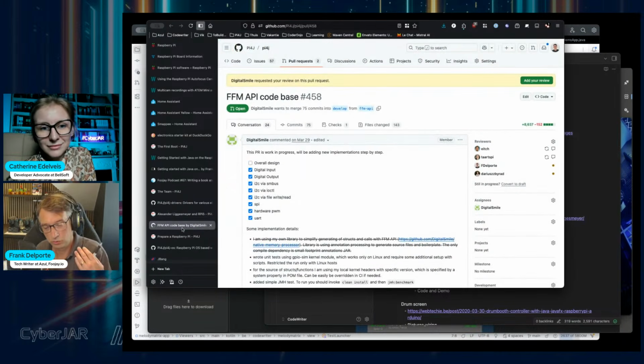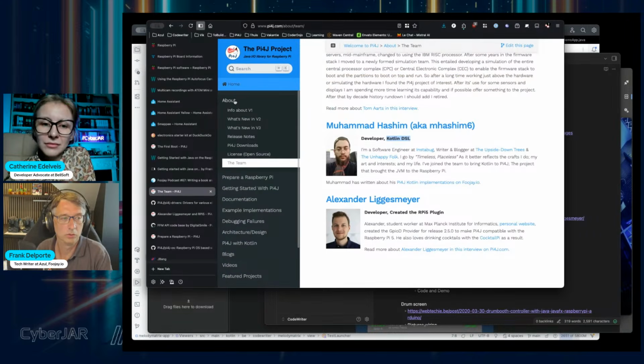Now in Java 22, we have the foreign function and memory API, which is a much better way to do this.